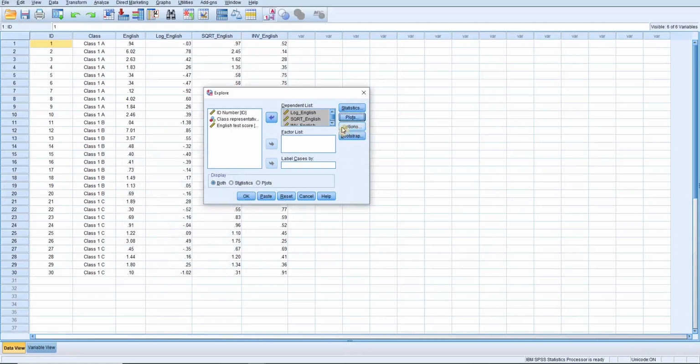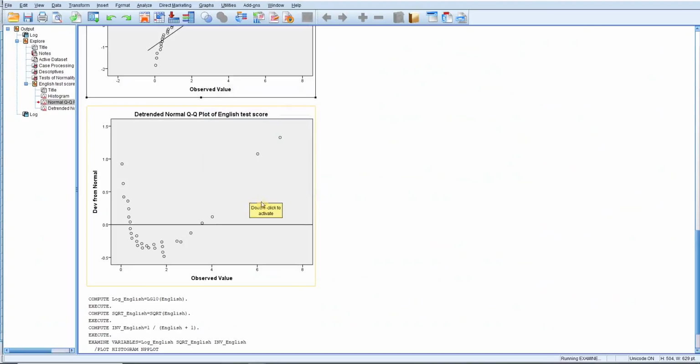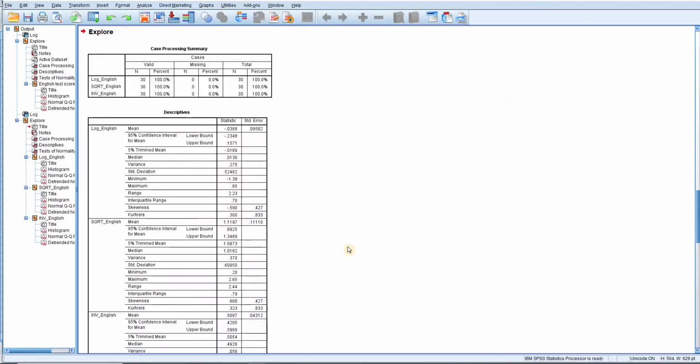Since there is no missing value or data in the new variables to address, there will be no need to open the Options dialog box. Now click OK to produce the results in the output window. As you can see, the results have been produced.